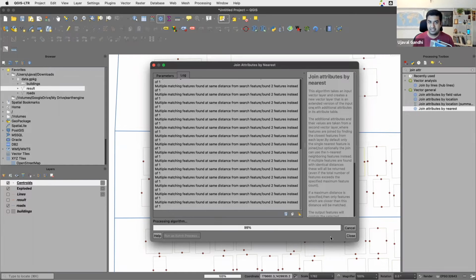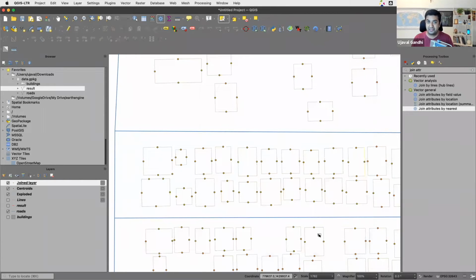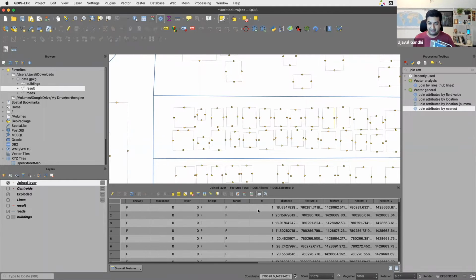You'll get some warnings that there are multiple points with the same distances, and that's fine. For the purpose of this challenge, if there are two centroids with the same distance, any of them is fine. Right. So let's open up the attribute table. And you'll see that for each building, we have four or maybe more centroids, one for each face. And then we have the distance between that point and the nearest point on the road.